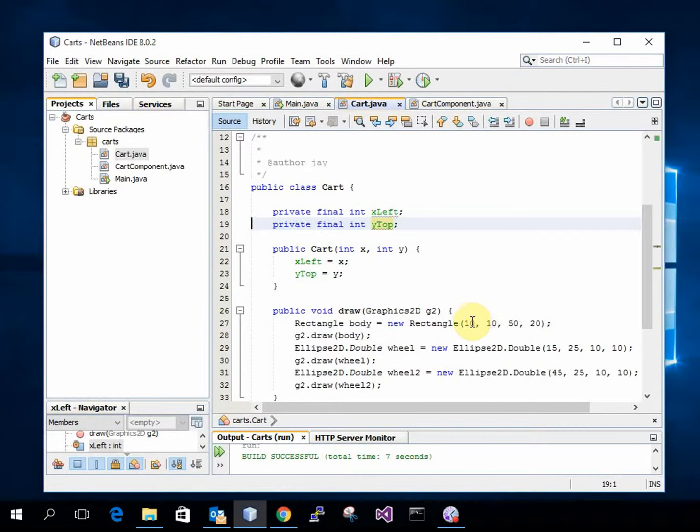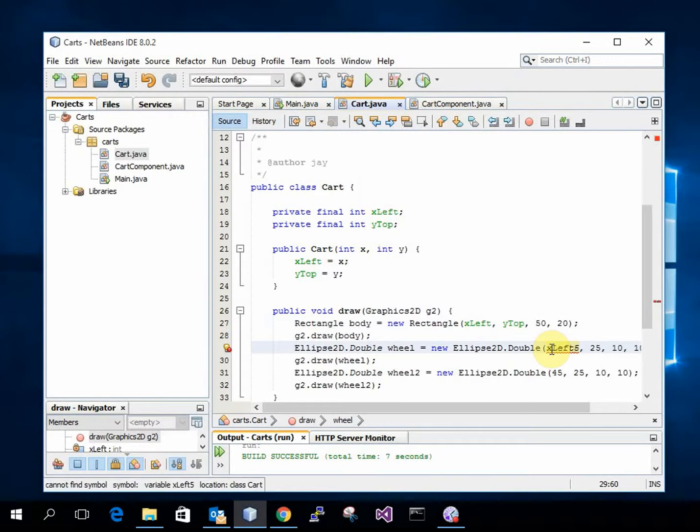Okay, so now I modify this so that every 10 here becomes X, and every 10 here becomes Y. So now this was 10, which is X left. Plus the 5 to get to 15. This would be Y top plus 15.